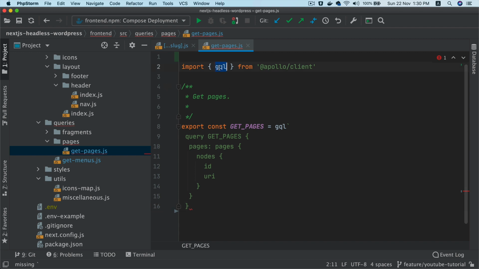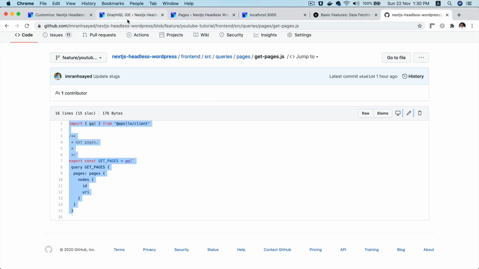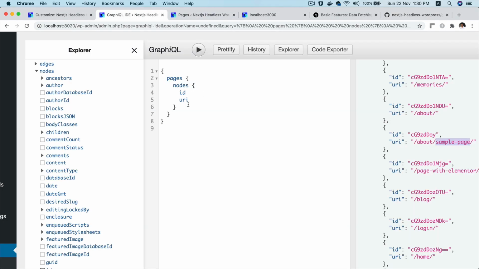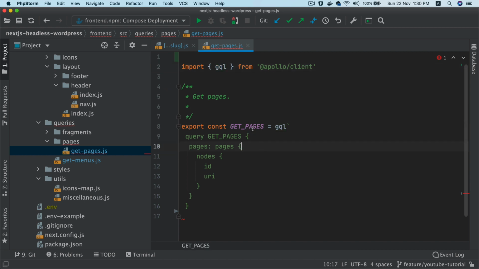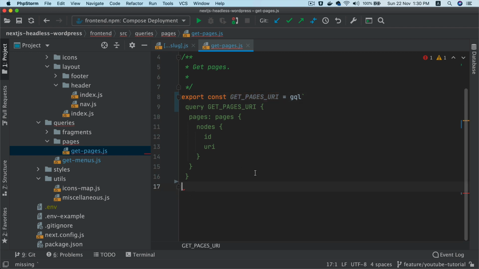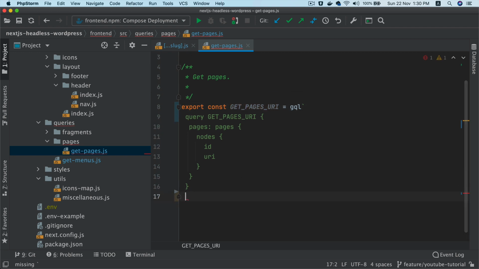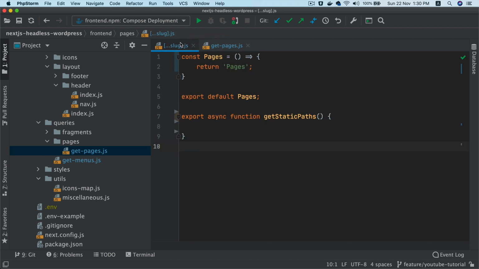Basically I'm just importing gql from Apollo client, and using the same query that I've written here to get the pages data, which is the URI and the ID. This should actually be called get pages URI. Okay, that should be the name. And once that is done, I'll come over here.